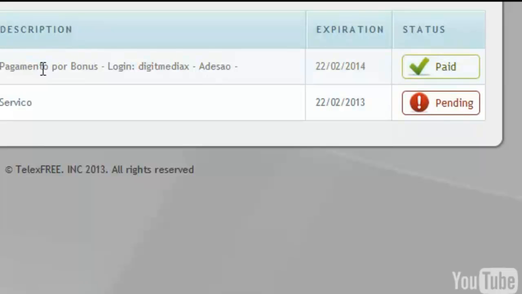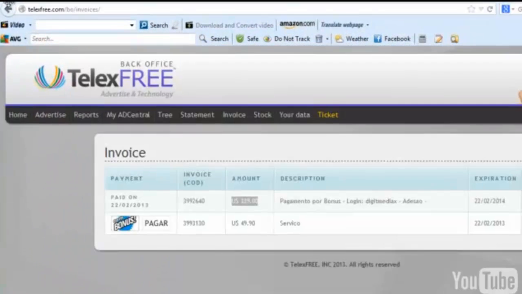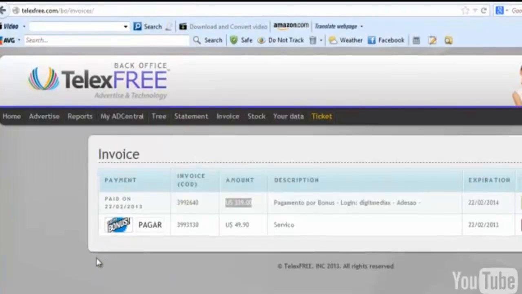So what we're going to do now is let's just do this. We want to go over here. Let me just move this so you can see everything.